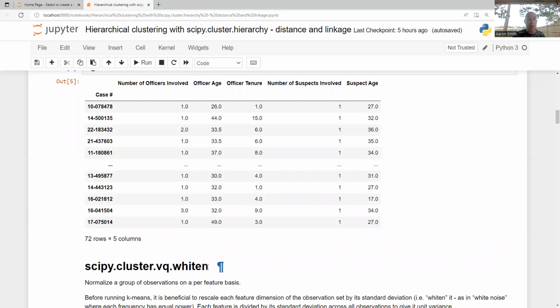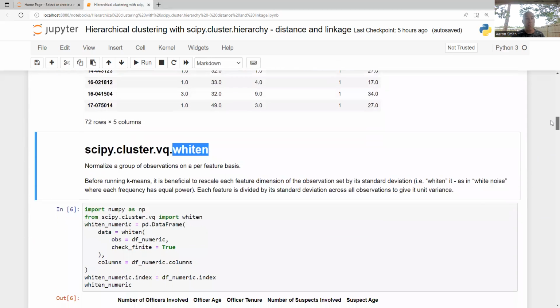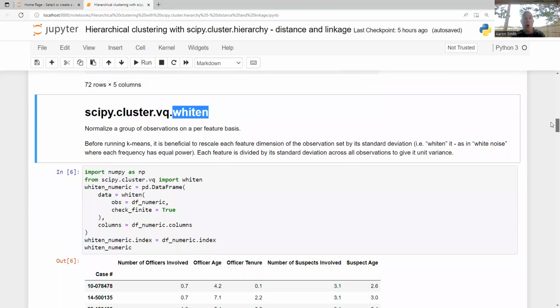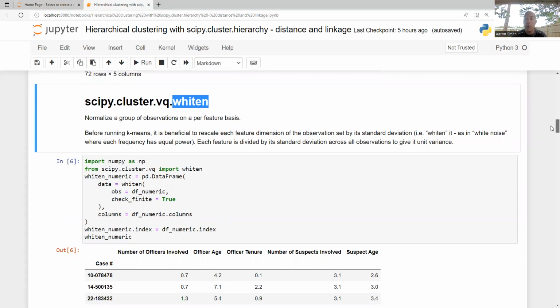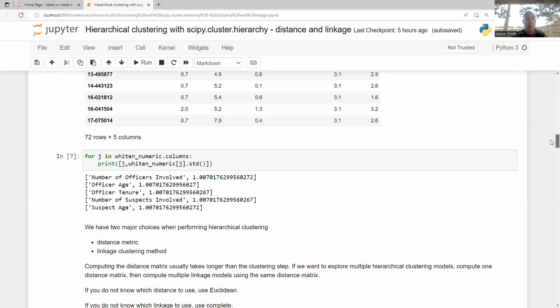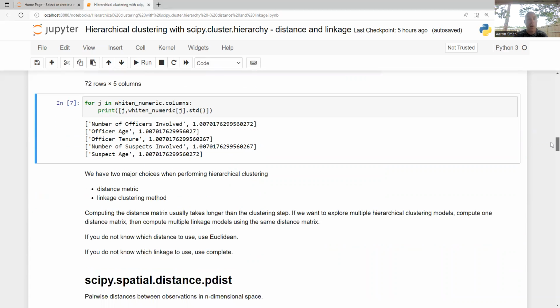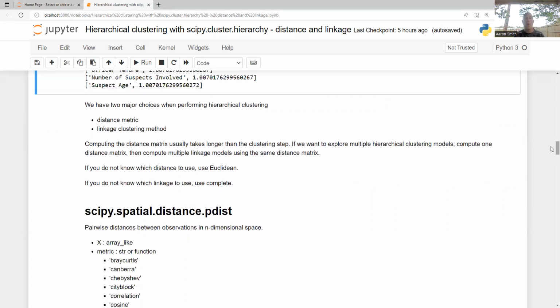In scipy, we use the whiten function. The whiten function sets it up so that we have the same standard deviation for each column. And so here I'm just running the whiten function to make sure that all columns have equal influence on my model. And so here we can see that each column after I do whiten has a standard deviation of 1, approximately speaking.